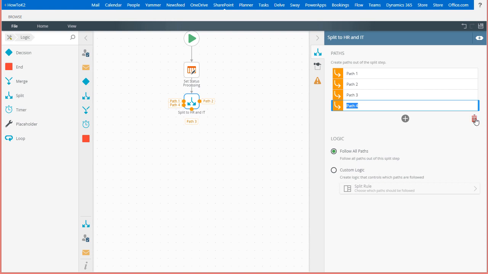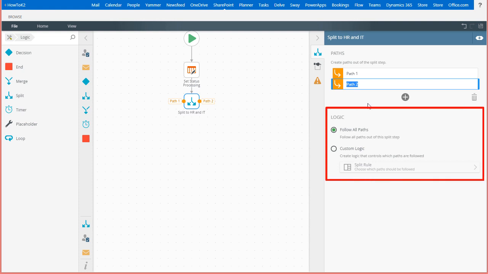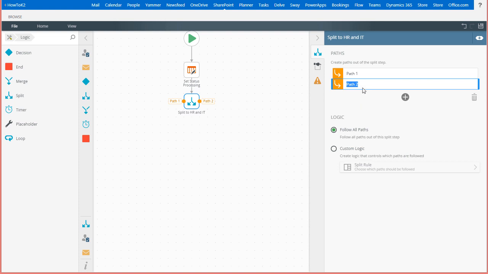I'm only going to use two paths for this demonstration, but notice you also get the option to have K2 follow all paths at once, or you can configure rules to go down specific paths based on certain criteria at this point in your workflow. For path 1, I'll rename it to HR Tasks. Then for path 2, I'll rename it to IT Tasks.